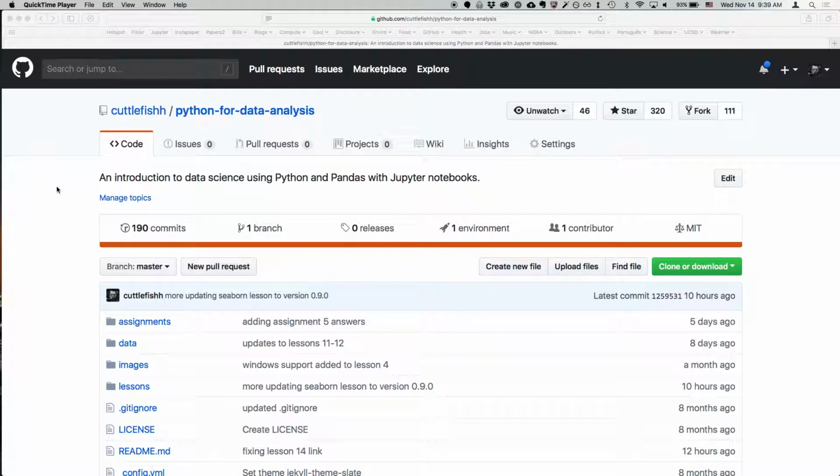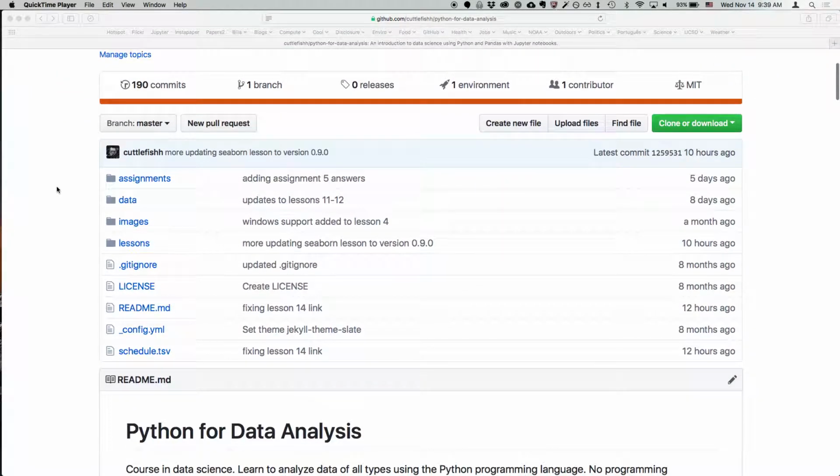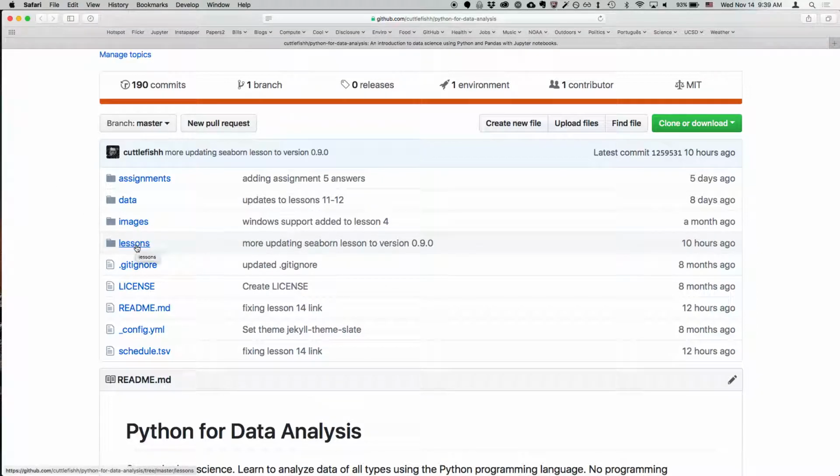Okay, welcome back. This is lesson 13 of Python for data analysis. Today we're going to introduce Matplotlib, which is the primary plotting package for Python. Then we'll follow that up in the next lesson with Seaborn, which is another plotting package that's built on top of Matplotlib that provides some additional functionality. As usual, we're going to go to the lessons folder and download the lesson for today.